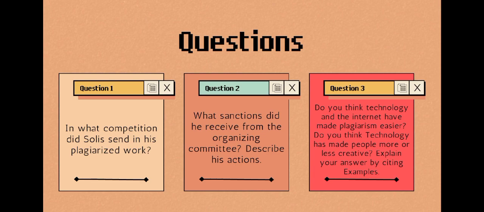Question: In what competition did Solis send in his plagiarized work? Solis sent his plagiarized work in the Smiles for the World photo contest conceptualized by Chilean Ambassador Roberto Mayorga. What sanctions did he receive from the organizing committee? Sanctions that he received from the organizing committee are expulsion, suspension from the university, withholding of graduation or other privileges, withdrawal of registration privileges, permanent disqualification from enrollment, exclusion from any class, reprimand, warning, or expression of apology.